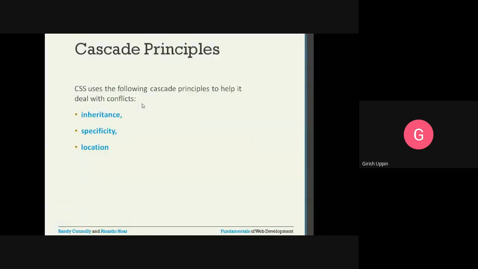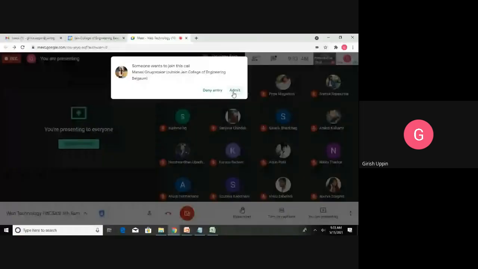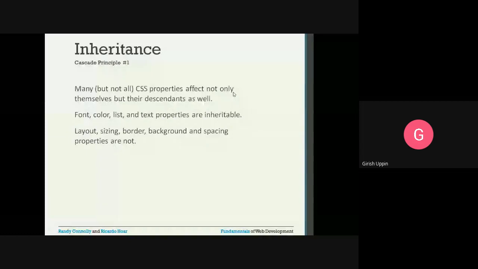CSS uses the following cascade principles to resolve conflicts: inheritance, specificity, and location. These are the three principles based on which the conflict will be resolved. First one is inheritance. Many but not all CSS properties affect not only themselves but their descendants as well. For example, font, color, list, and text properties are inheritable, and layout, sizing, border, background, and spacing properties are not.